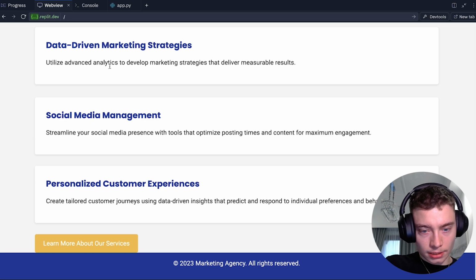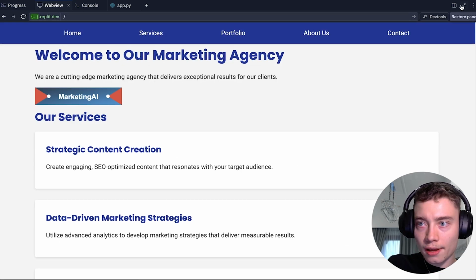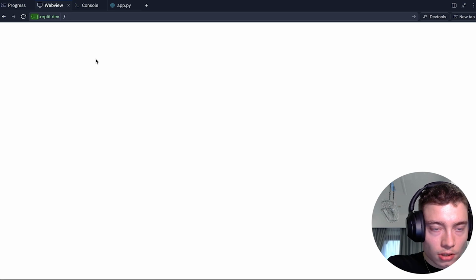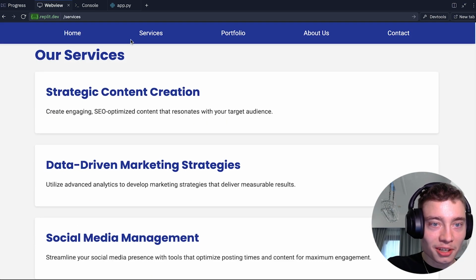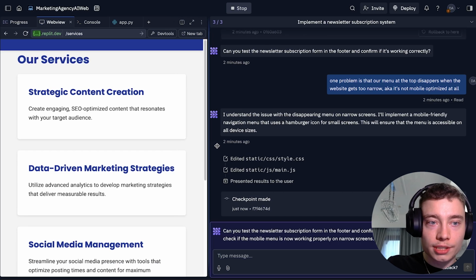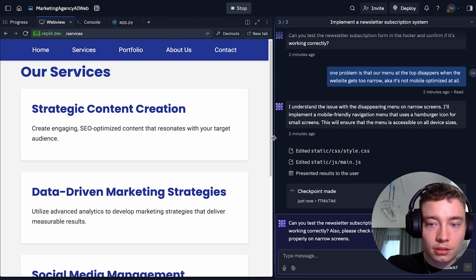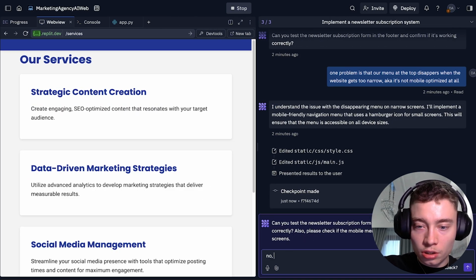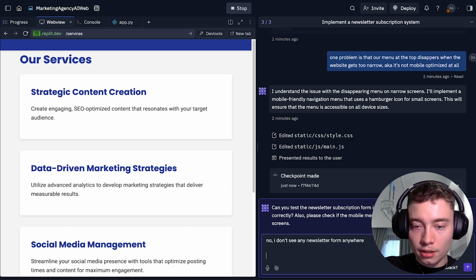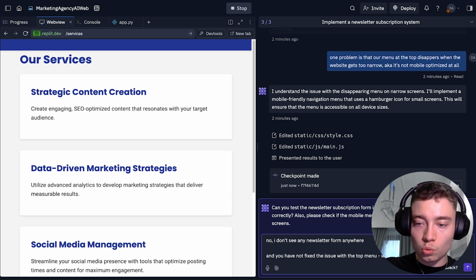Maximize. That's good, we can maximize it and see it, but I don't know where it implemented the newsletter, and also this issue persists. No, I don't see any newsletter form anywhere, and you have not fixed the issue with the top menu, which right now is the priority.